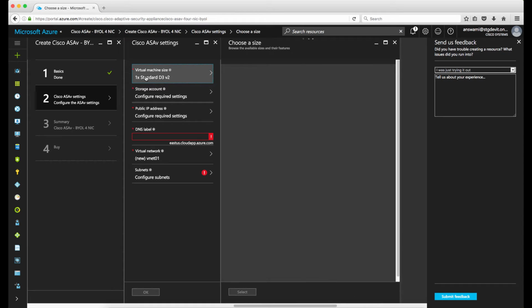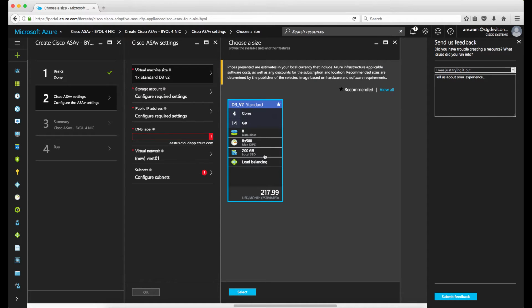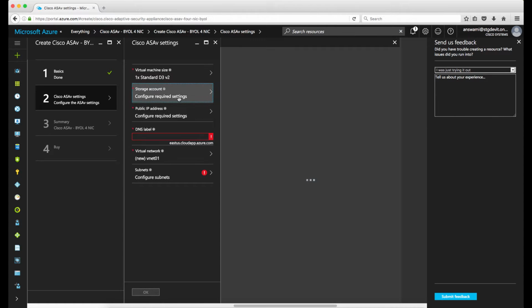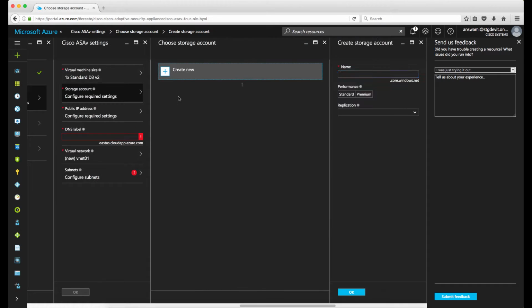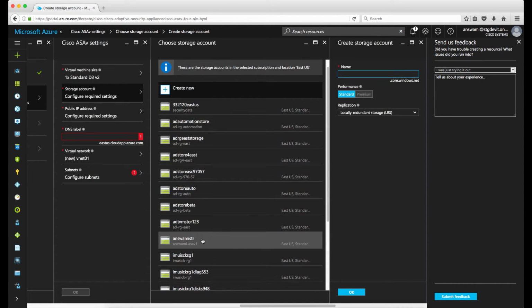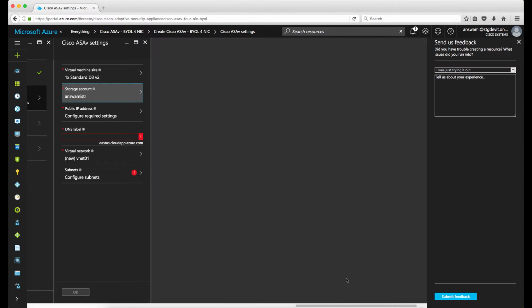Now I will go ahead and select the VM size. We offer Standard D3 v2, so I'll go ahead and use that. For the storage account, we can create a new storage account or use any existing storage account. I'm going to use my existing storage account for this video.